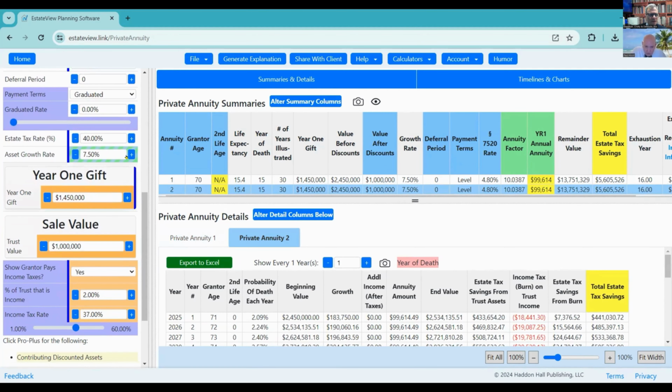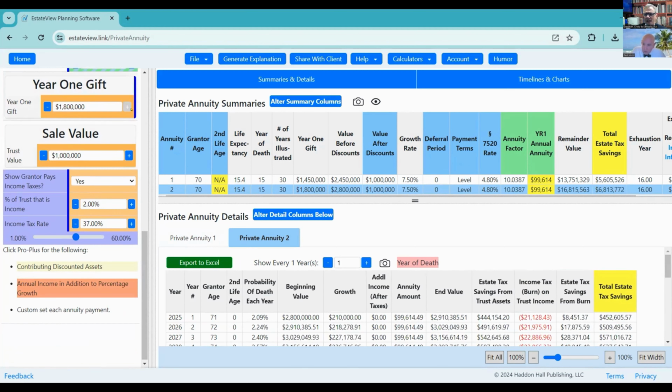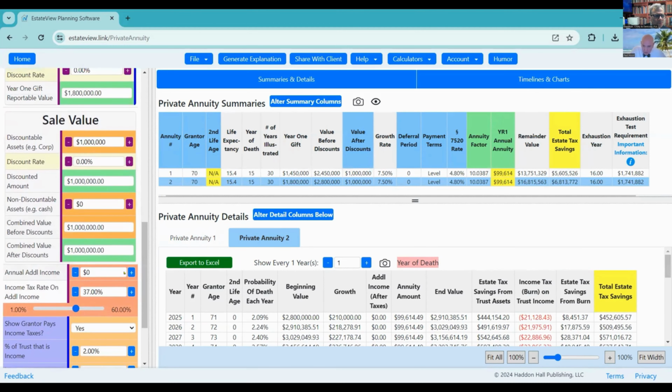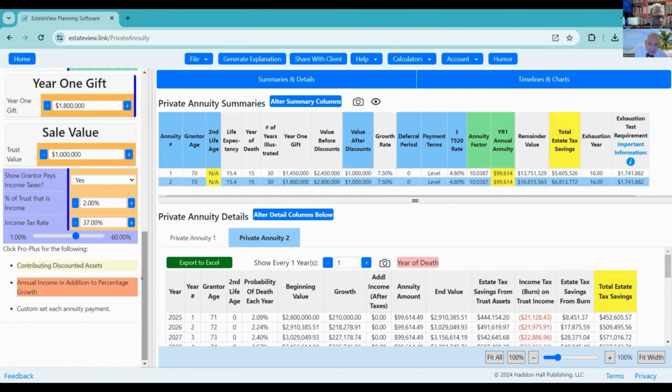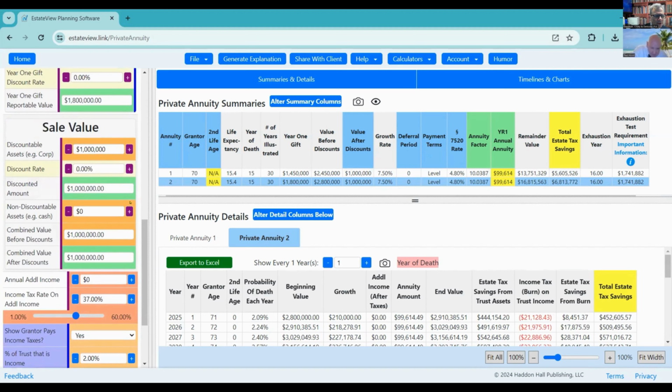And for private annuity number 2, maybe I will have a year one gift of $1.8 million so that I satisfy the exhaustion test. And also I'll go to Pro Plus here, come back down, and where was that? See what happened there. It said, what are you looking for? Contributing discounted assets. Oh, there's my discount rate. Okay.